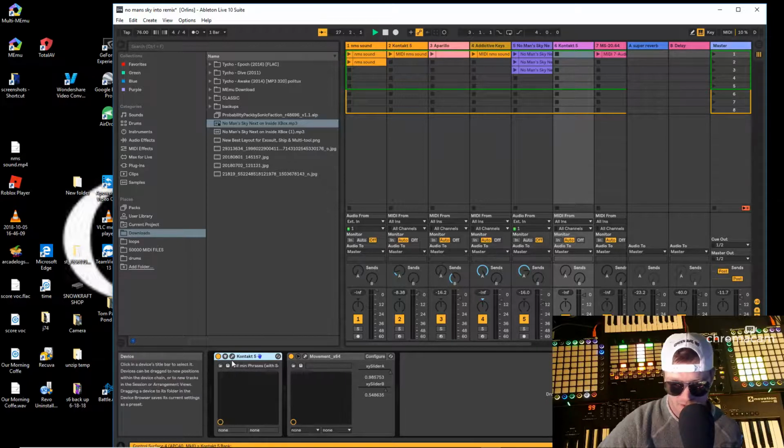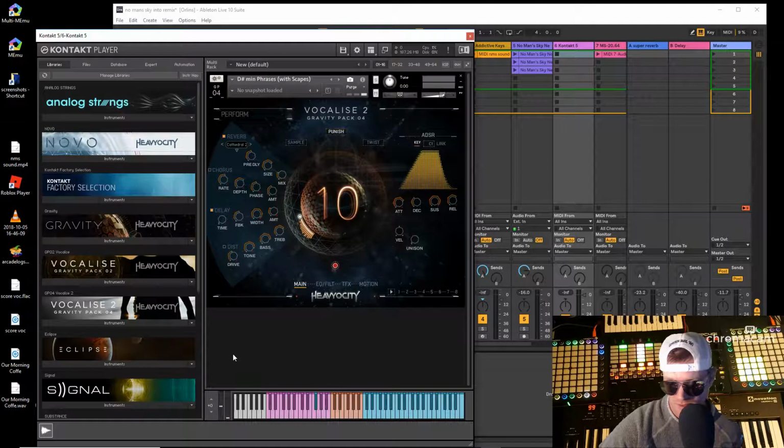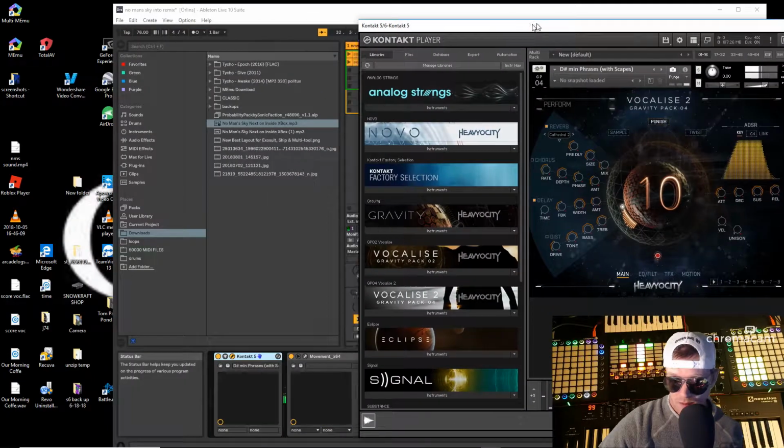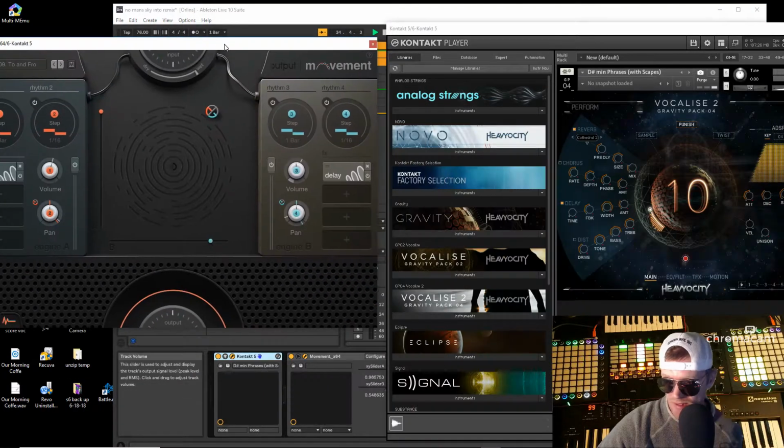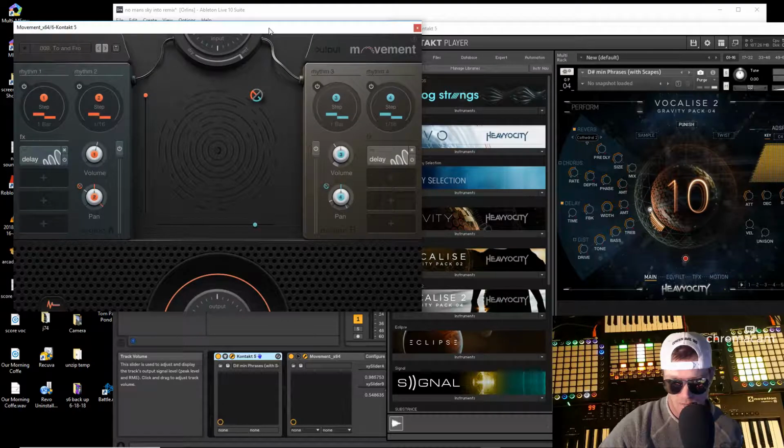Now I have a Kontakt instrument here with, I think, another Heavyocity product. It's Vocalese. And we will have some really cool sounds coming out of this. Let's just give you a little. Very cool. I also have an Output product on here called Movement. That's going to give us the gated chop and a little delay and some panning. So we can turn that off, and we can listen to this vocal.